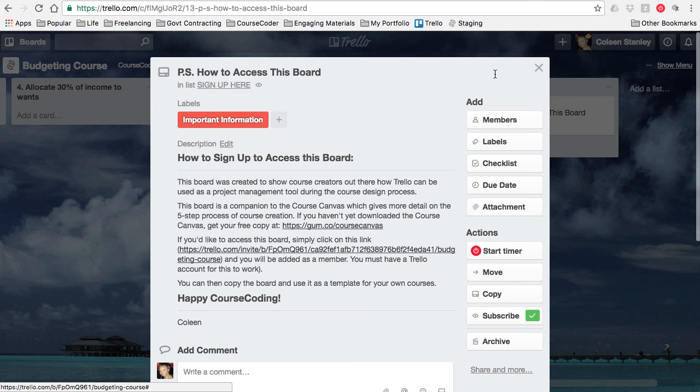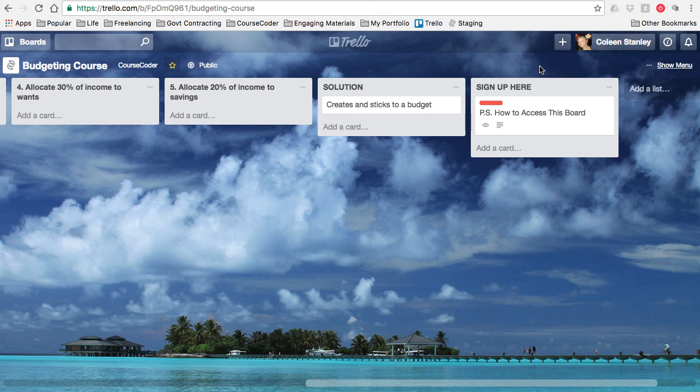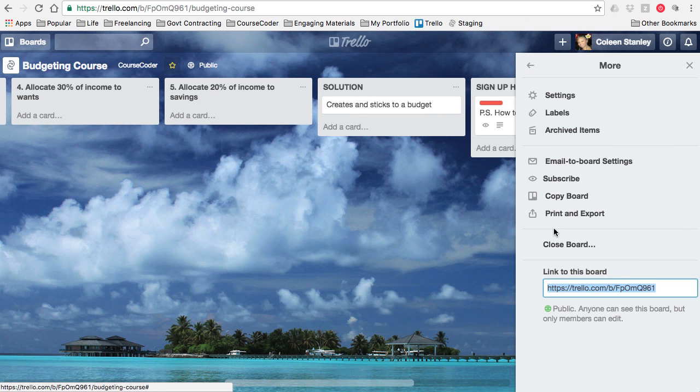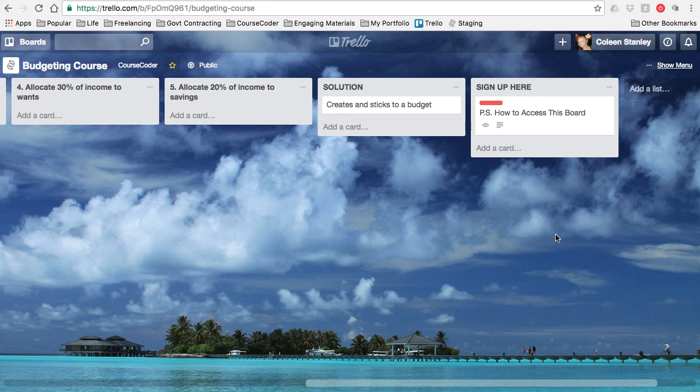And what that allows is for you to use this as a template. So you don't have to create something from scratch. Once you have access to the board, or this budgeting course, you can go up into this show menu, click on, where is it? More. And then you can copy the board. Okay, and so once you copy it, then it will be saved into your own Trello account and you can have at it. You can create multiple copies of this and you can just reuse this as a template for each and every course that you're going to create.